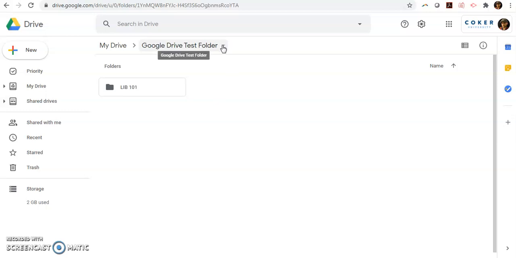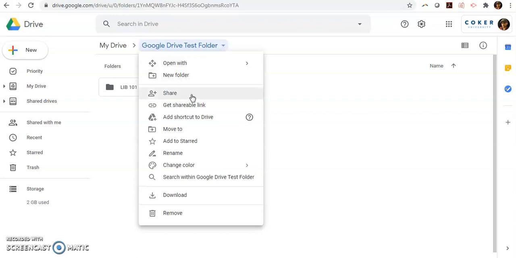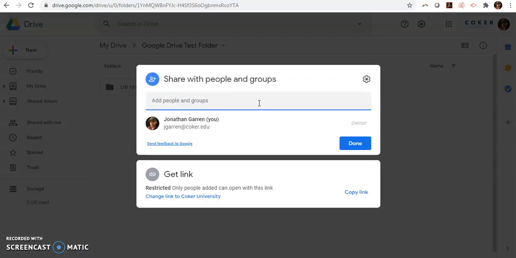All you have to do is come up here to the Google Drive test folder and drop down. And you're going to see this option to share. You just click that. It will then pop up this menu here. And then all you have to do is just type in the individuals you want to put. So you'll type in their email address here, and you can type in as many people as you want. And then once you're done with that, you will click done, and it will email an invitation link to that person. They can then click that, and it will bring them back to the folder. They can then view the folder, view the contents, and see what you're doing.